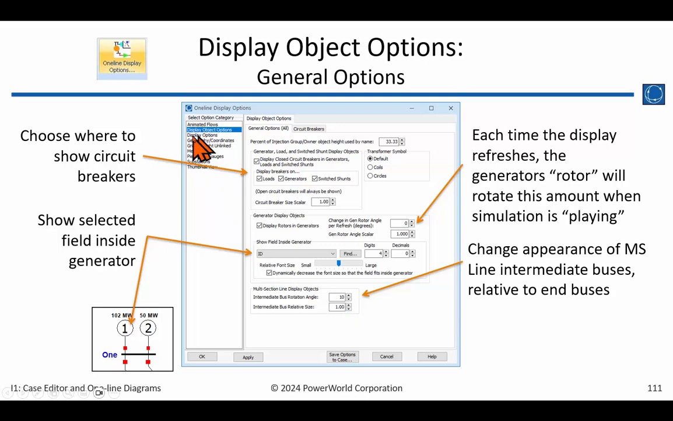Going up to the page above display options is called display object options. And the slide here shows several things that can be done there, like putting a field inside a generator, where to show circuit breaker symbols and whether to show them on loads, generators, or switched shunts. Usually you probably wouldn't want to change some of these things, but maybe if your diagram is getting a little cluttered, you can hide the display breakers or whatever.